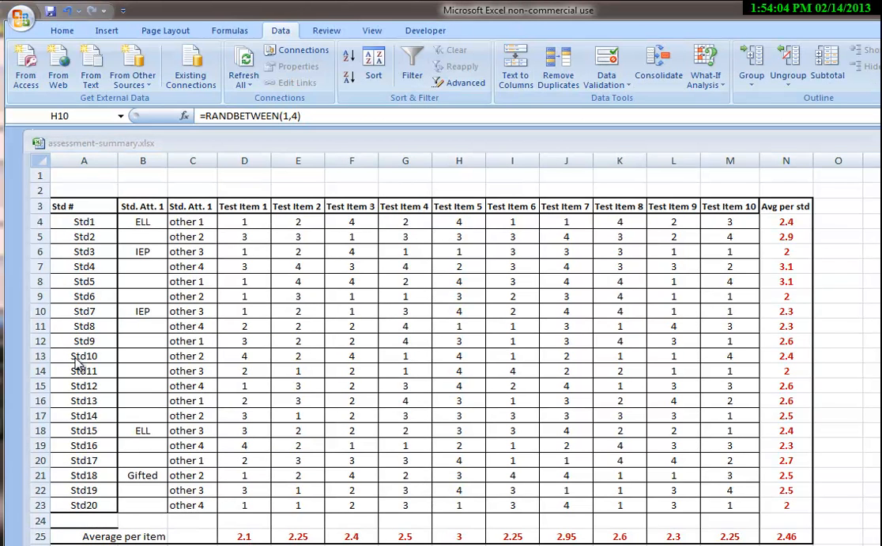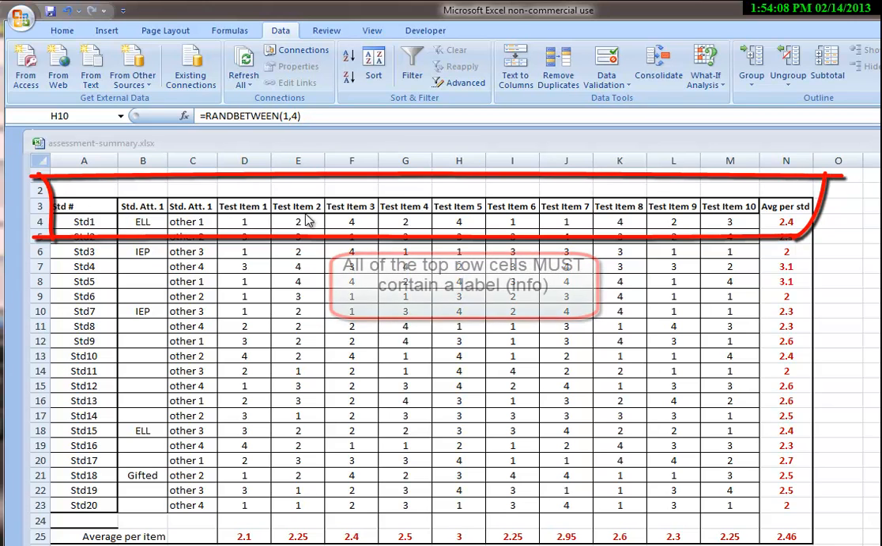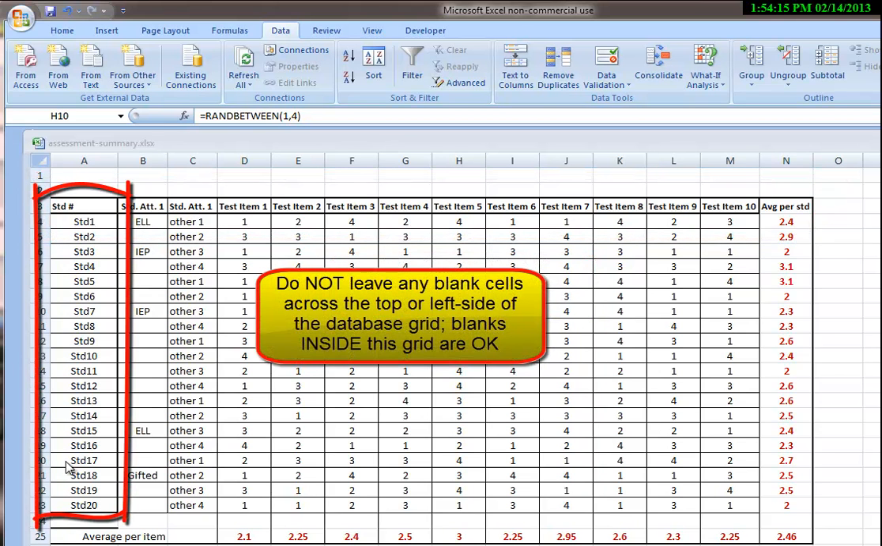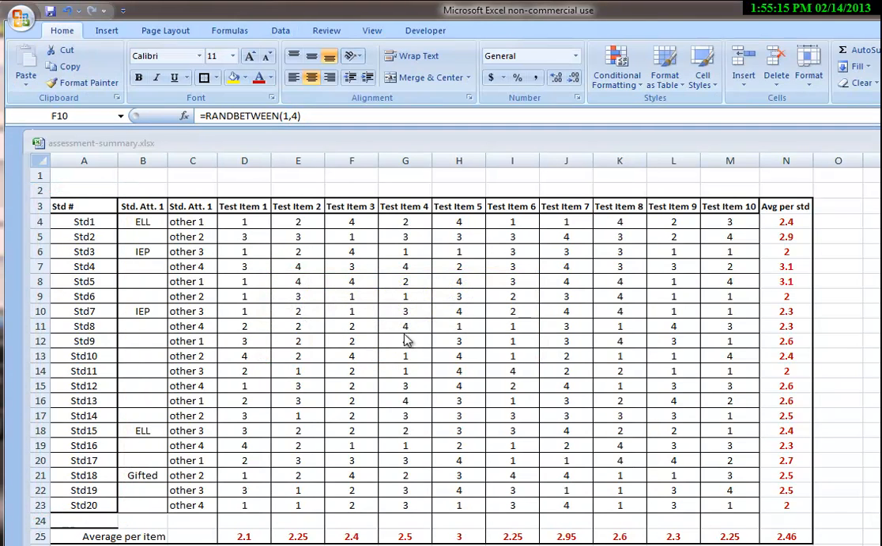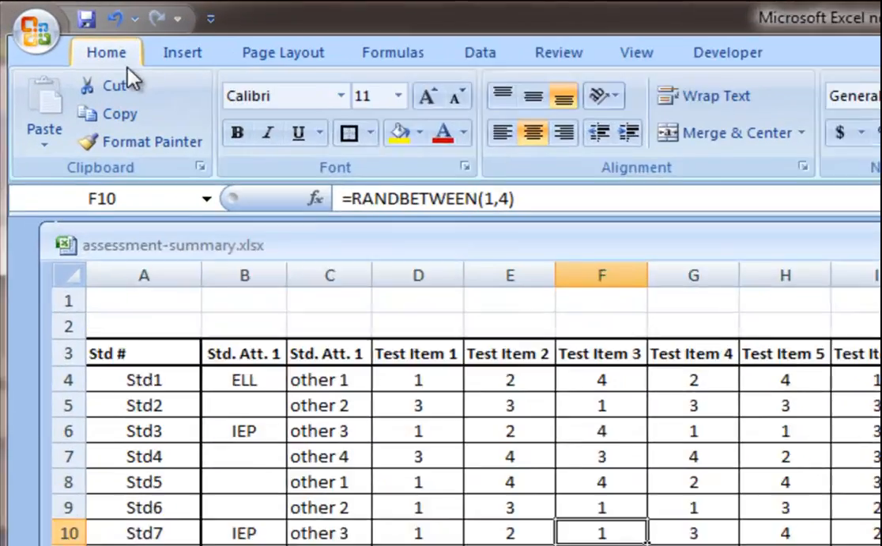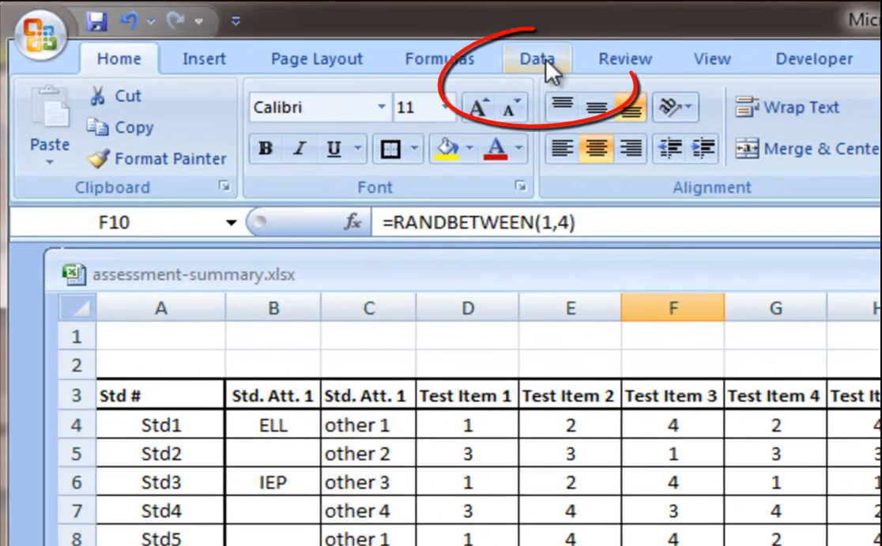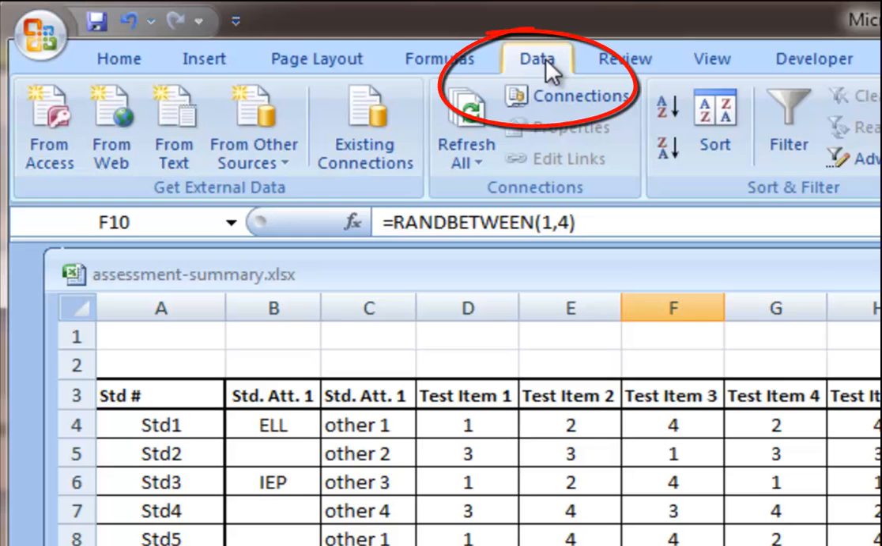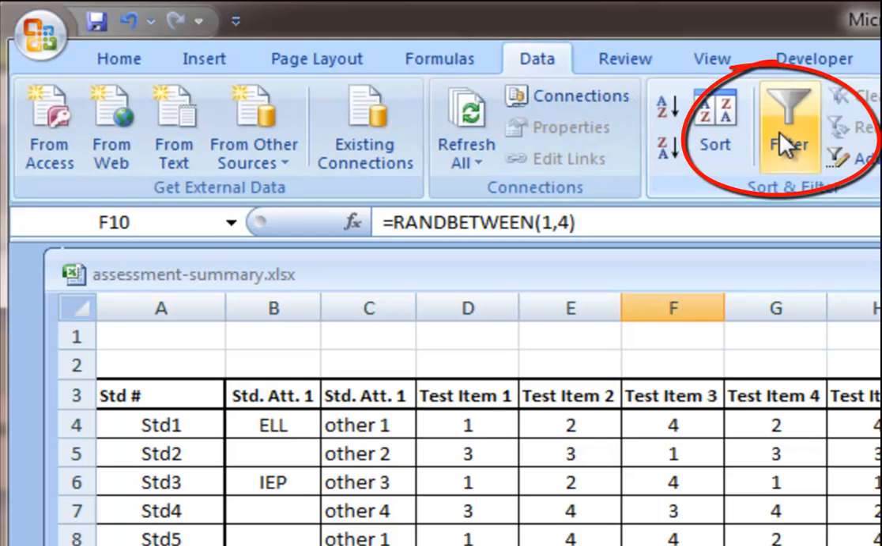Since this spreadsheet is essentially designed as a database with information in every one of the cells across the top row and also in every one of the cells down the left column, I can now do some sorting and filtering. Then clicking anywhere within this data grid, move over to the data ribbon by clicking Data at the top, and first I am going to choose to filter.